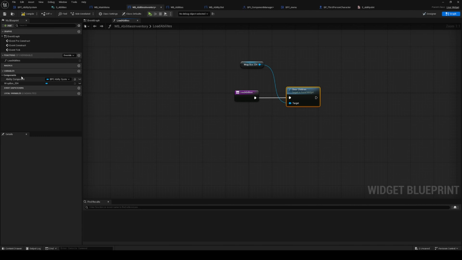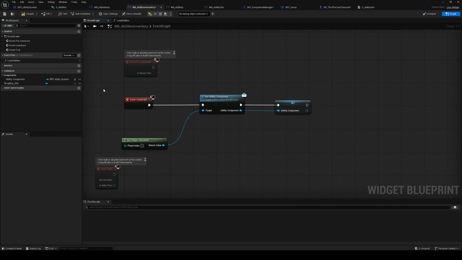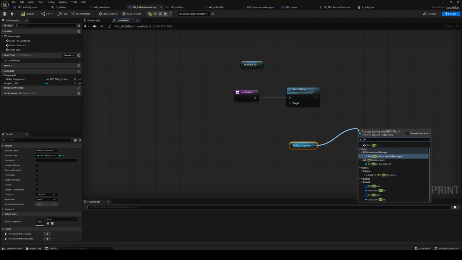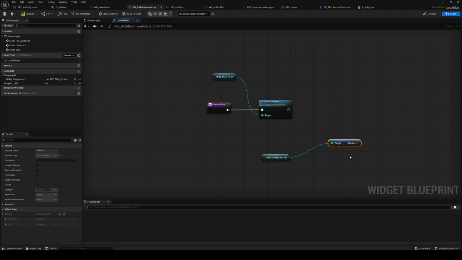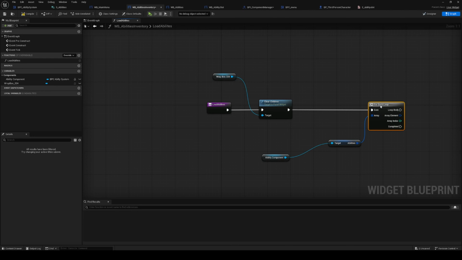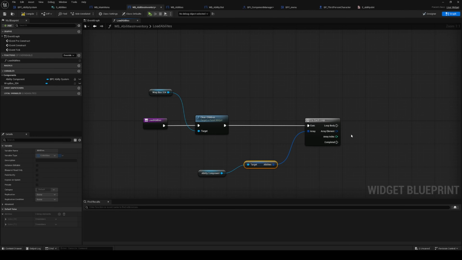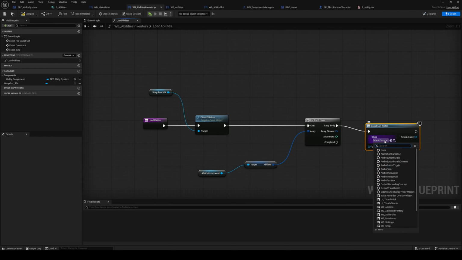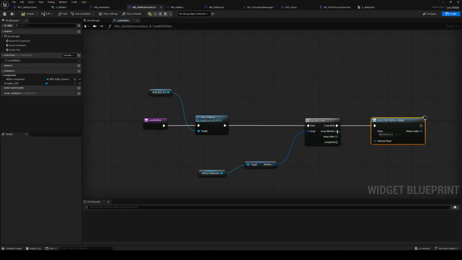Did I not? Where is it? Ability component. Okay, that's my name. Oh, I didn't see it. So you wanna get abilities, and from it you wanna loop for each. You're gonna literally see every ability we have, and for each we're gonna create a widget. So you wanna get Create Widget. The widget's gonna be abilities. What you wanna connect is be able to. Okay.